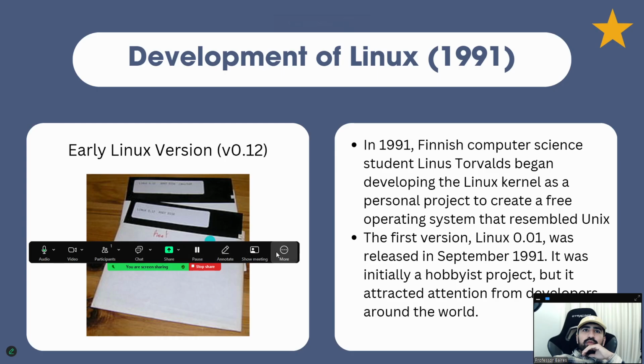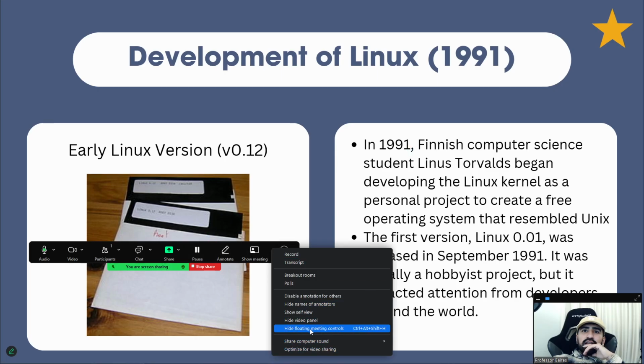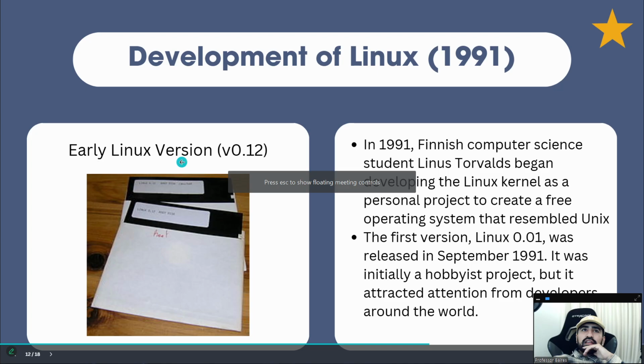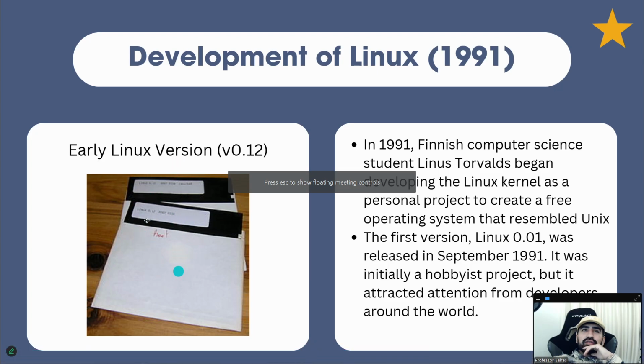All right, so development of Linux. Let's see. So early Linux version. They actually have one of the early Linux versions here on this floppy disk. In 1991, a Finnish computer science student, Linus Torvalds, who was actually a student at the time, began developing the Linux kernel as a personal project to create a free operating system that resembled Unix. So it's just a project he did for his personal enjoyment.